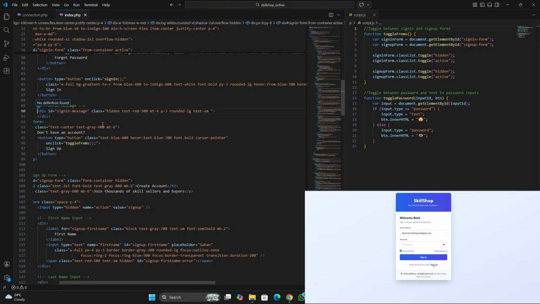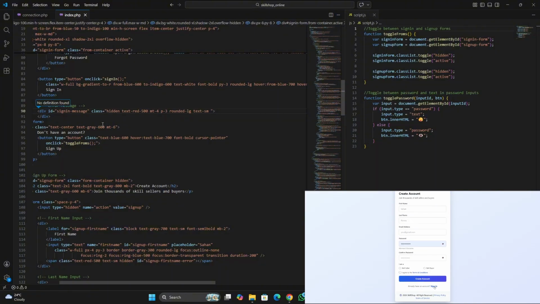You might also notice that in the sign in and sign up forms, I have already added empty error message containers under each input. Even though I haven't implemented validation yet, I prepared space for it. That way, when I add validation logic in the next episode, I won't need to change the HTML structure. I will just inject messages dynamically.